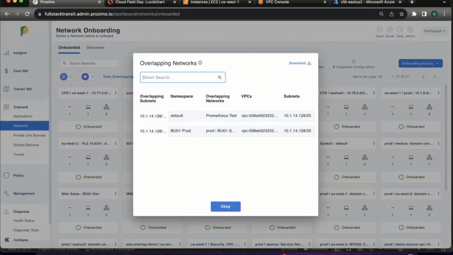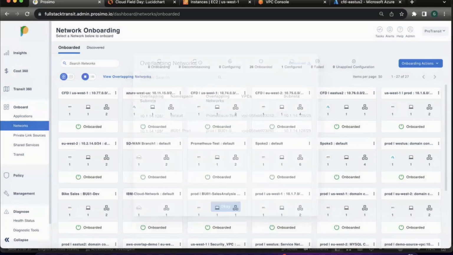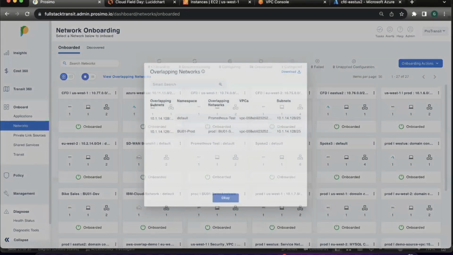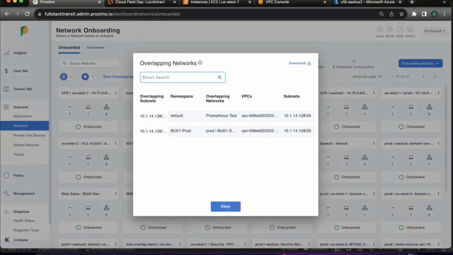And just before I move to a different topic, I just wanted to show that you can attach overlapping networks as well. We actually give you an idea of, let's say you've onboarded hundreds of networks to this Prosimo fabric, show me where, if at all, I have overlapping networks and where they are. So you can just come here. I just clicked on view overlapping networks and it will show you that, here, this VPC and this subnet are overlapping with each other.